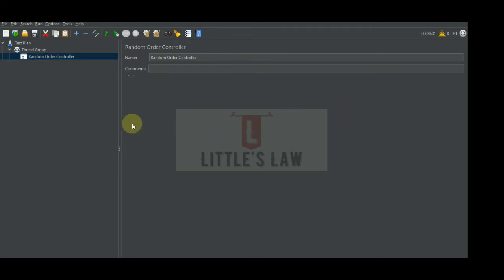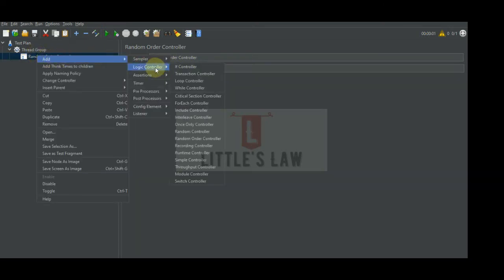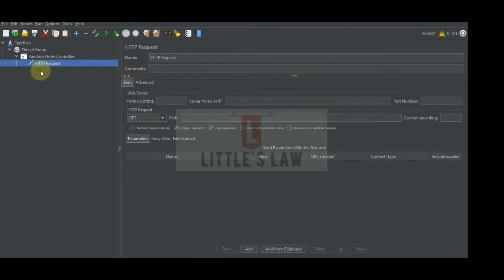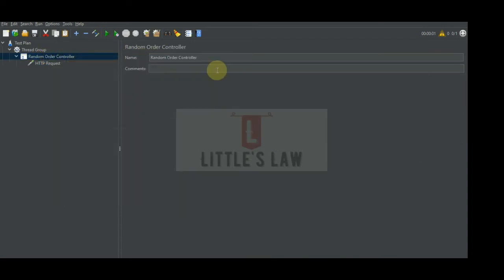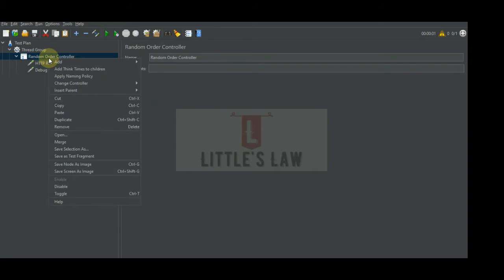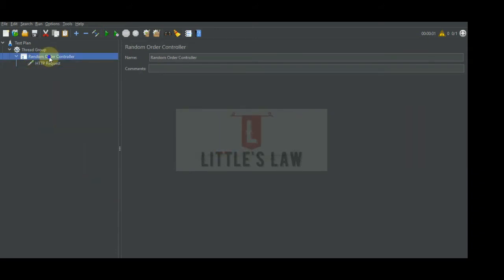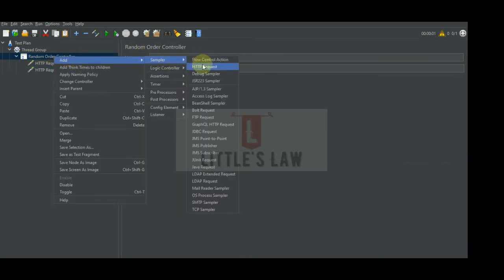And how to add the requests under the random order controller. This is similar to the other controllers where we can either record a script or move the script, or we can go to add, sampler and then the HTTP request. So we'll add 3 requests to have a demo. We'll add 3 different HTTP requests.